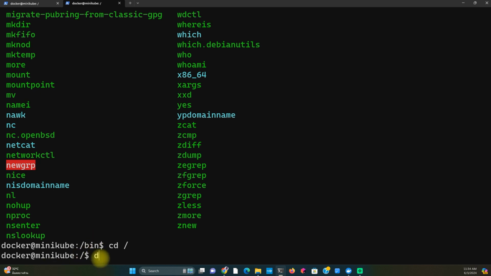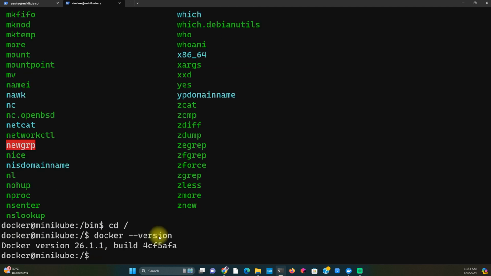And to do that, I'm just going to say docker --version, then click enter, and it's going to give me the version of Docker that I'm using, 2.6.1.1.